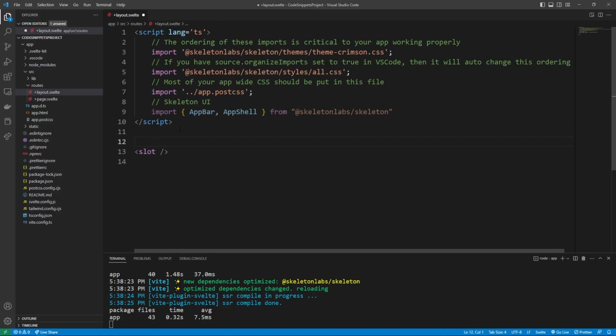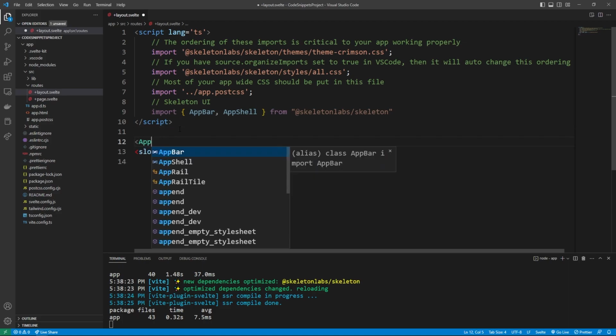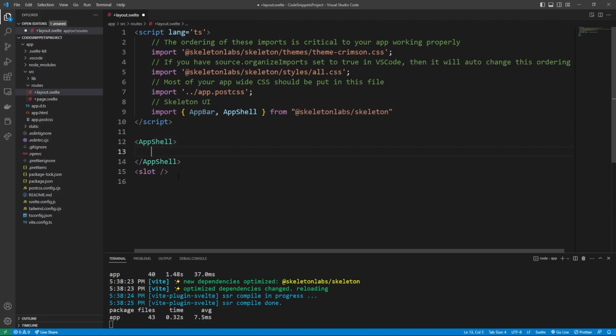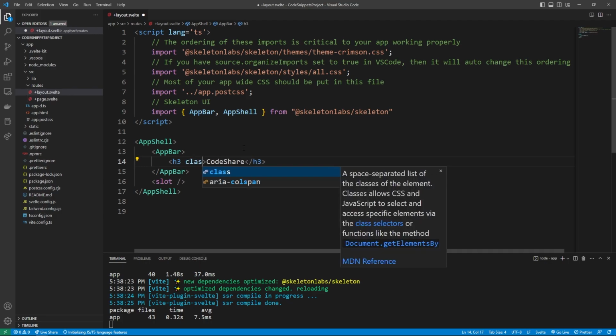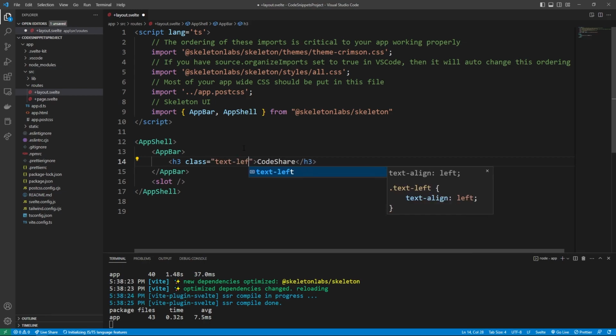And so we're going to make a very simple layout here where you have the app shell. This allows us to contain our entire application. So we're going to make sure to put the slot inside of there. And then the app bar is just like a nav bar, for example. So inside of our nav bar, we can just do a simple h3 called CodeShare, which is what I'm going to call this website. I'm also going to give it a class of text-left. This comes from Tailwind CSS and allows us to left align the text to our navbar.